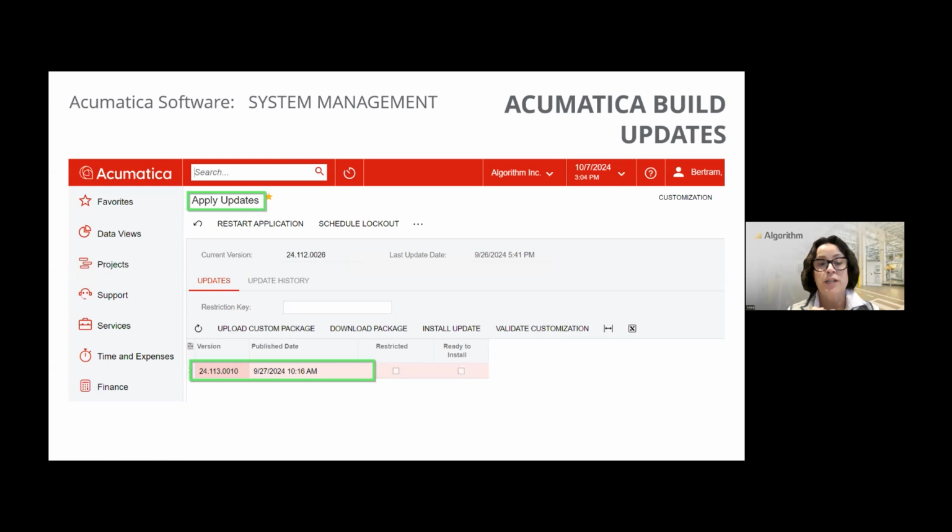So in this particular case, I updated our internal system. This is our test. But when I updated the internal system, I went back a few days later, and sure enough, I updated us to 24R1, but there is a newer version. There is a build update that I can now install. So even though you can't install them if you're SaaS, you can still see where you are.